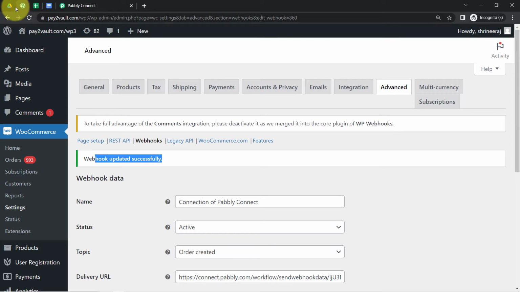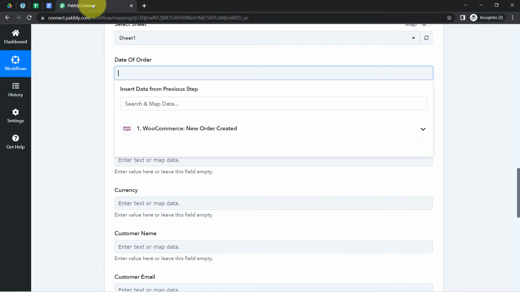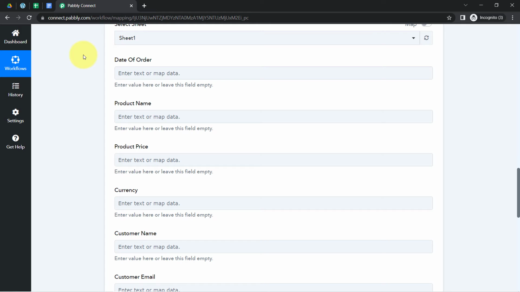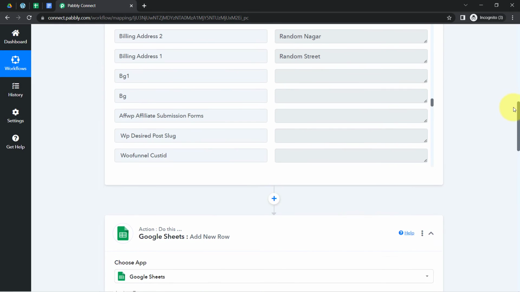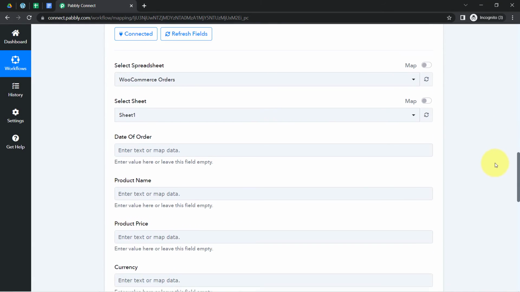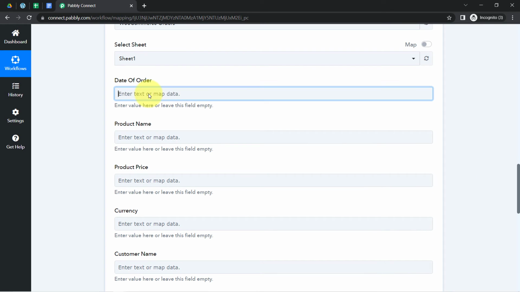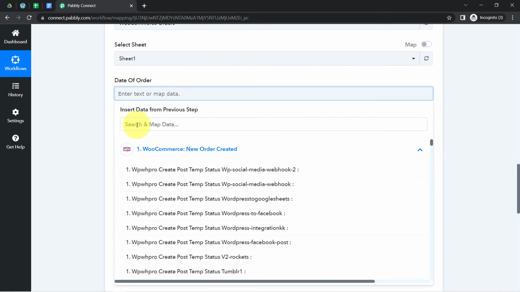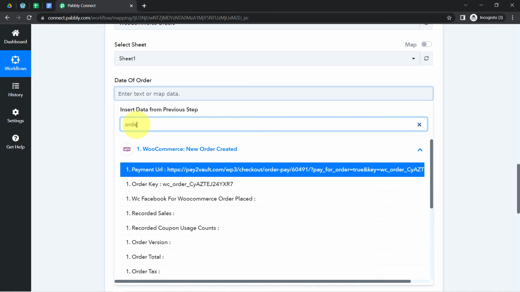But I want that on every new order these details should be replaced automatically when this automation works in real time. So that is why I'm not going to provide them manually. I am actually going to map these values. And mapping is very simple. Simply click on this field and you will find the above data here in the drop down.